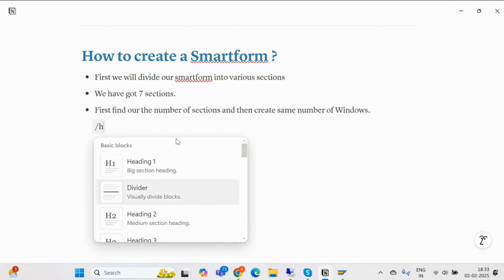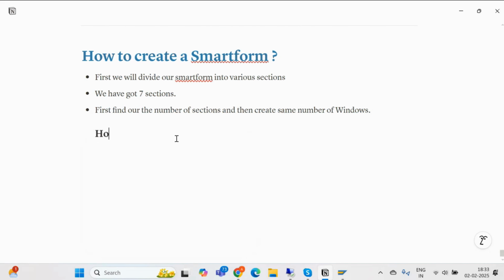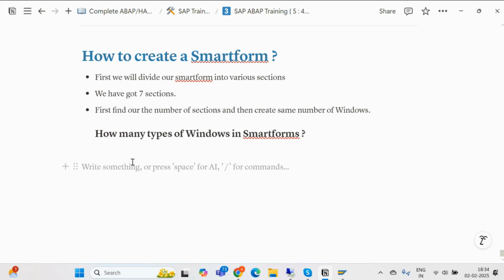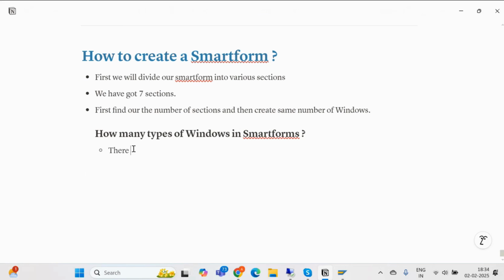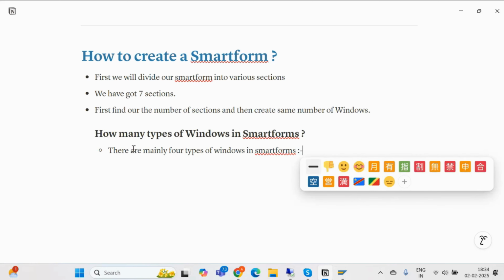How many types of windows are here? Let's discuss that also. How many types of windows? Types of windows in Smartforms. So there are mainly 4 types of windows in Smartforms.